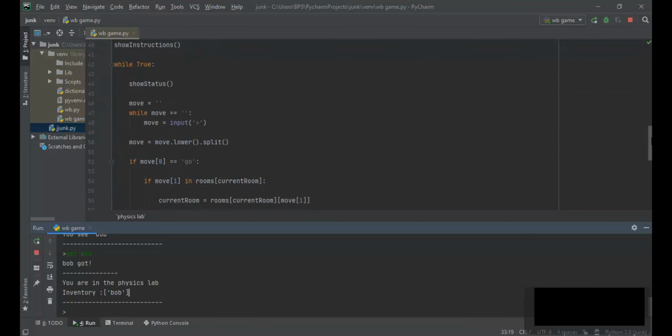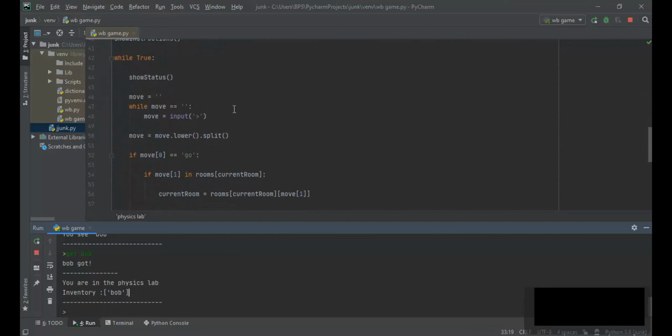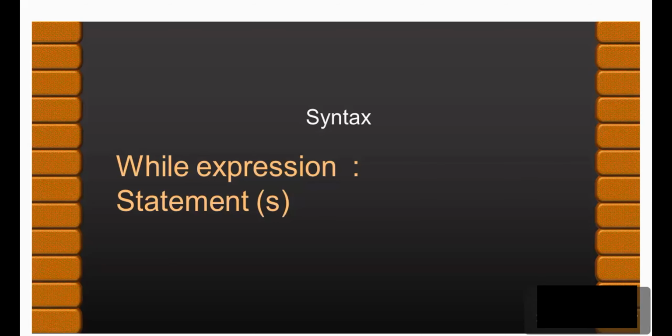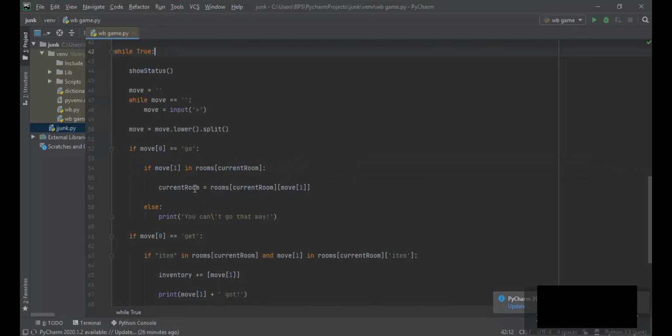Let's go back to the script area. While True is loop forever. The syntax of a while loop is while expression statements. Move is the variable here. In the statement, we have move equals input, greater than symbol. The symbol prompts the user that they need to enter something.